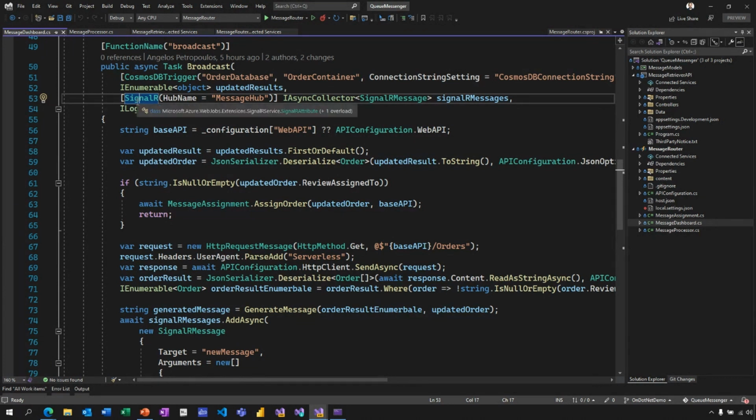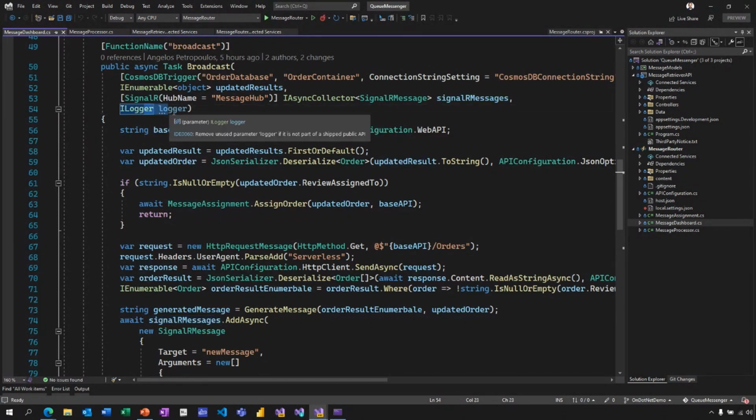So here I am telling Azure Functions that I have a SignalR connection that I decided to name MessageHub. That's just my friendly name for it. I could have called it whatever I wanted. And the SignalR messages I want to send out are going to go through this collection. I have this variable called signalRMessages. If I add the message to it, it's just going to get broadcasted. And I have my logger in case I want to do any debug output.